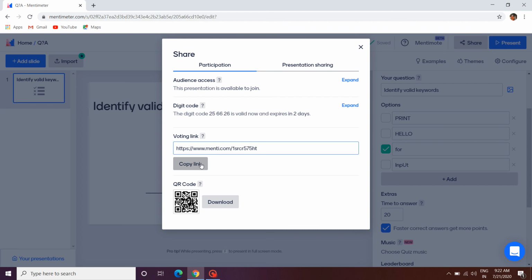There are two options to send the link. One, we can download this QR code and send it through WhatsApp or email address. The second option is the voting link, which appears here. You can click on copy link. Now can you see here, copied? Then you can paste it in the chat box. This is how to send the link to students.